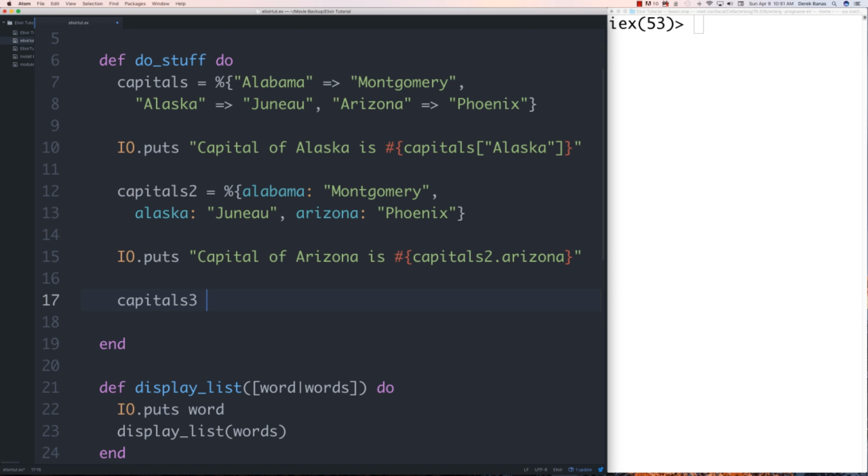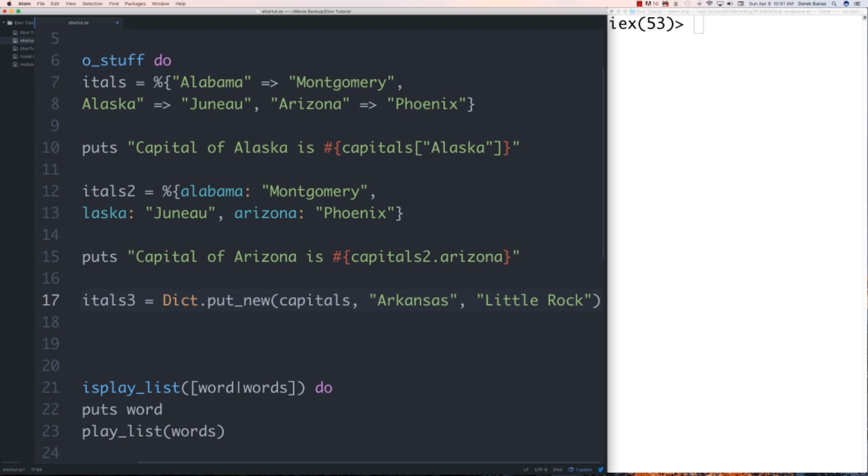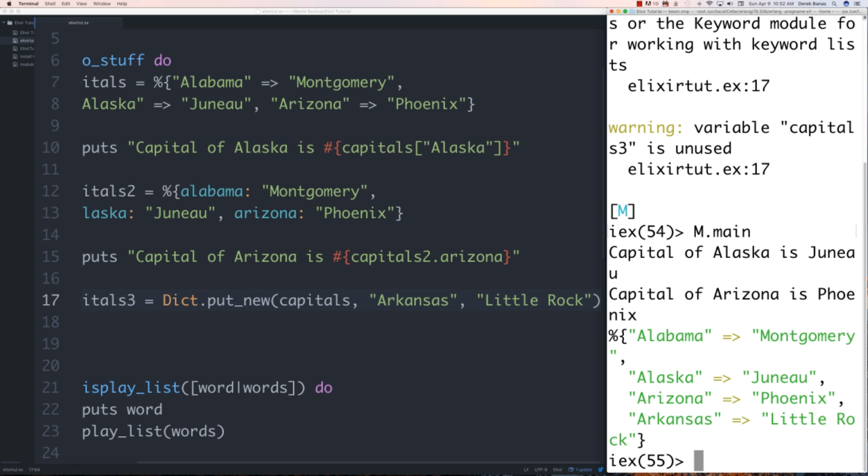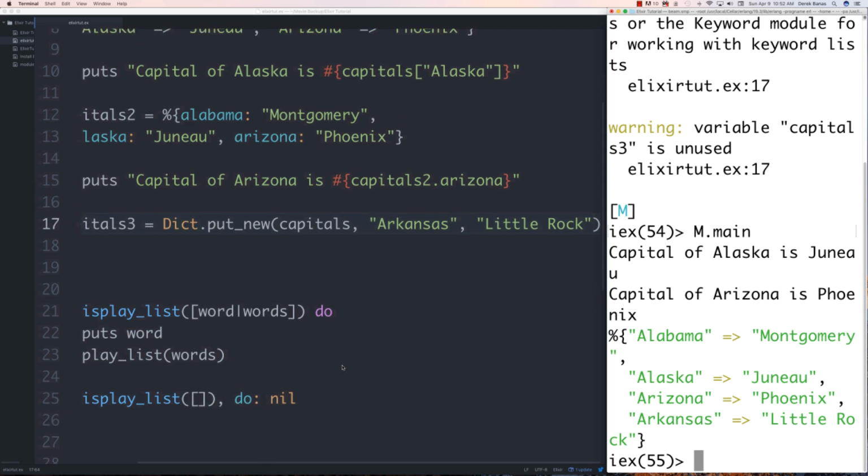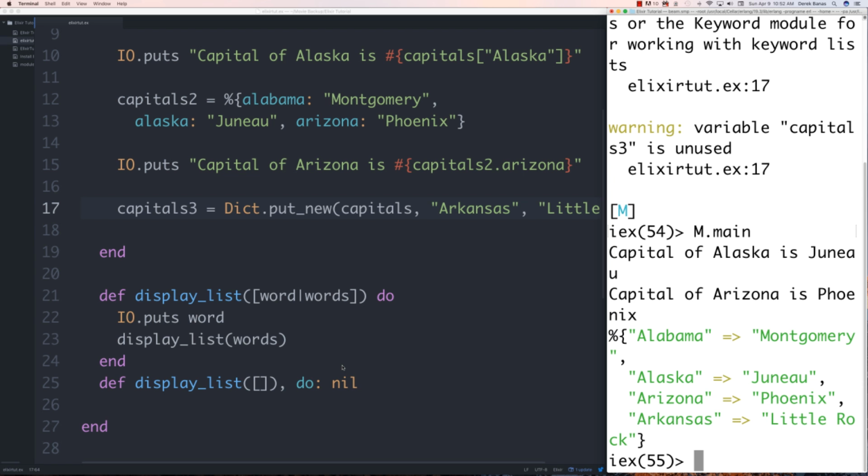So we'll call this capitals 3, and to do so you go dictionary, put new, and capitals, and let's say you want to throw Arkansas inside of here. You can do that like this, and then follow it up with whatever the value is, Little Rock. All right, so got that inside of there, and we'll come in and run it, and there we go. And you can see how all that information printed out on our screen. Okay, so pretty neat stuff. So there's a rundown of maps.